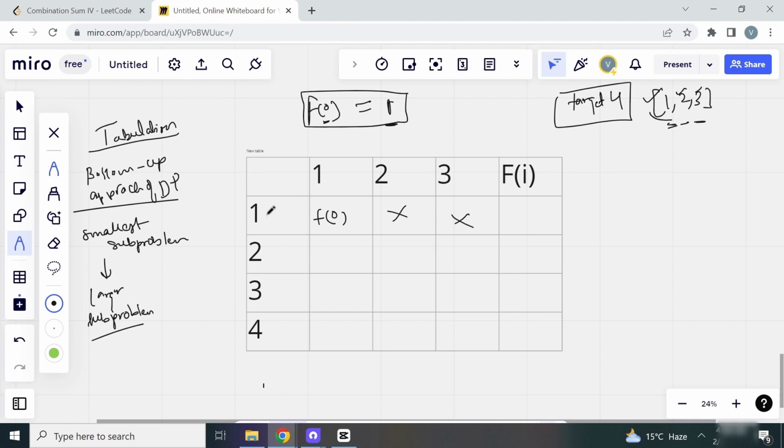So for 1, what is the meaning of f of 1? What are the possible combinations of the elements 1, 2, 3 to get the target as 1? It will be the number of possible combinations to get the target 0 from 1 to 3, plus as 2 is greater than 1, we'll skip it, and 3 is greater than 1, we'll skip it. So it's only remaining to f of 0, and f of 0 we know is 1, so it will be 1.